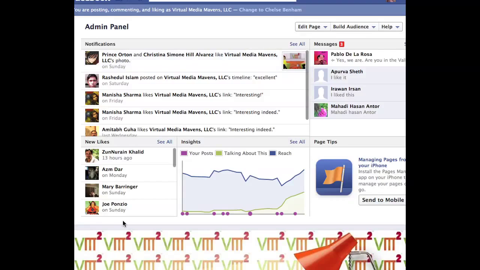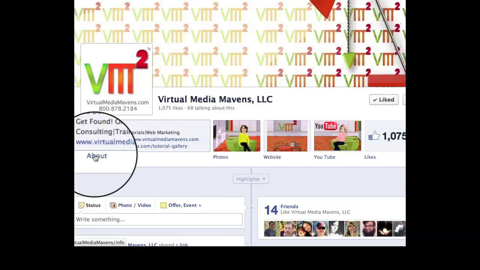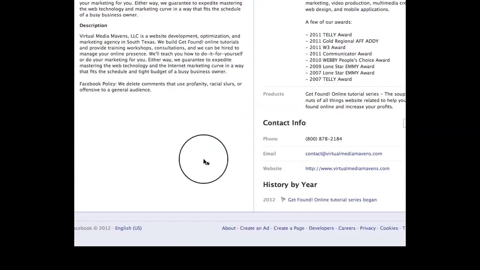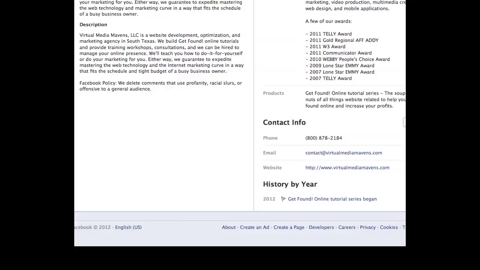If you go to your About section after forming a milestone, you will see that Facebook lists all milestones at the very bottom under History by Year. Not only will it be on your timeline, but it can be listed in a nice neat package just below contact information on the About page for your business.